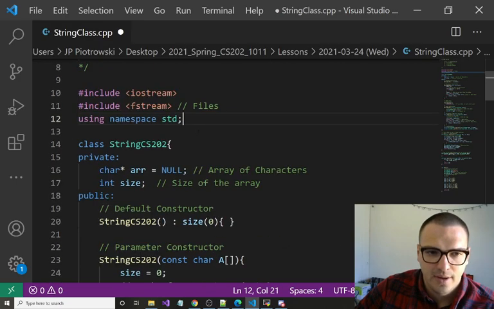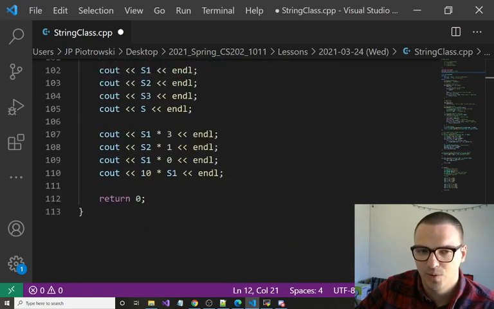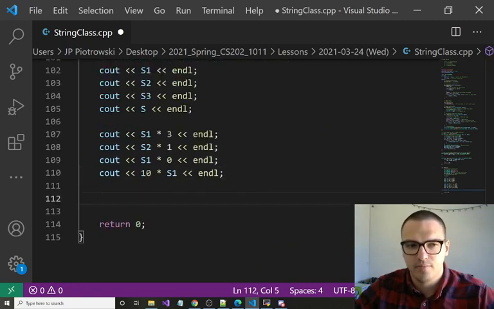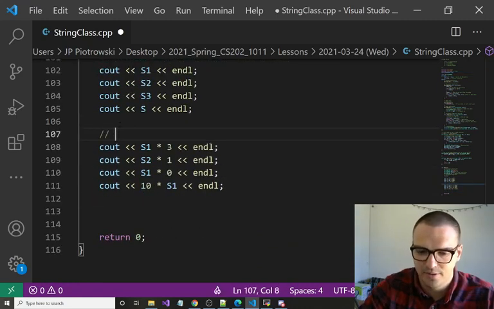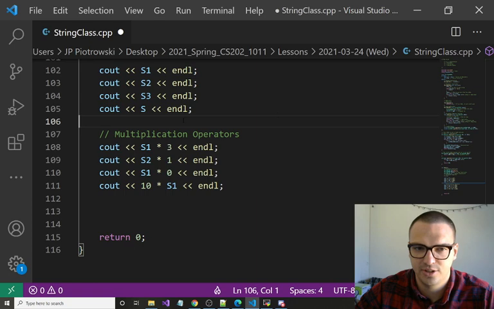And let's go ahead and get started with that. So what does that look like in general when we call the... Let's go ahead and put some comments here. This is our multiplication operator. Multiplication operators.